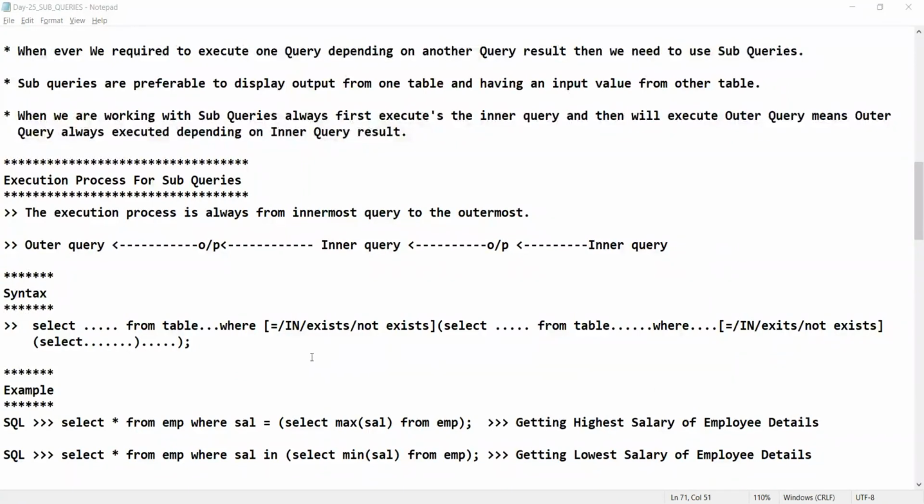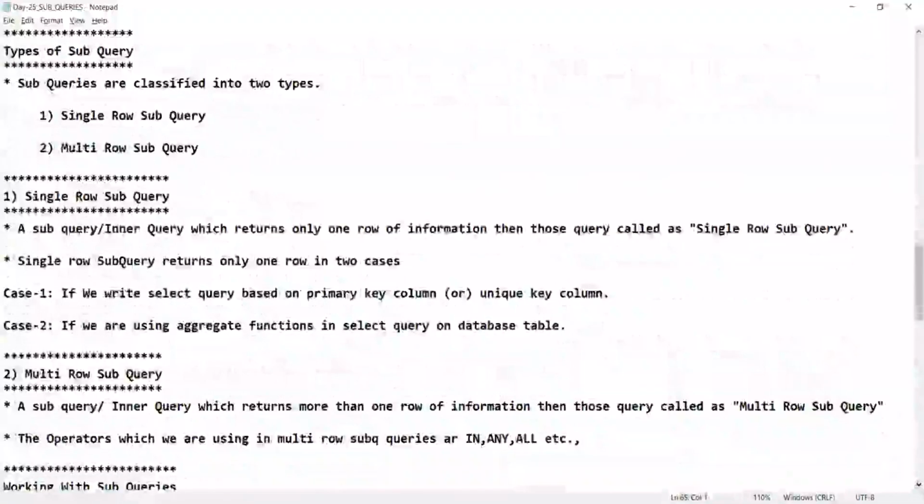Okay, then. Fine. So we have two types of subqueries in Oracle, sir: single row subqueries and multi-row subqueries. Yes, sir, you can write it. We can write more than two inner queries, sir. That's what we are going to see in the hands-on part.